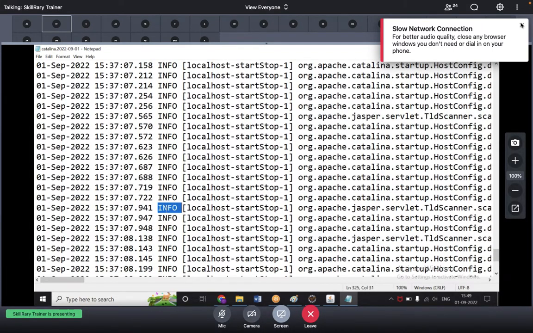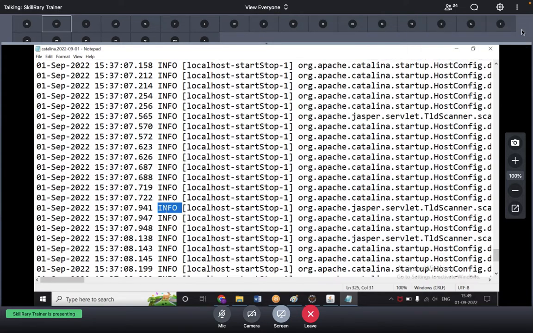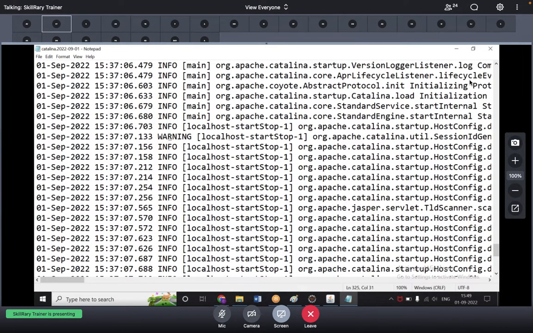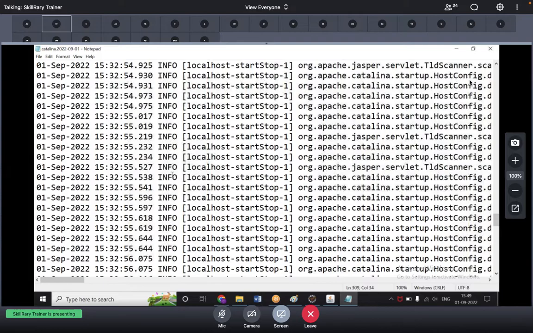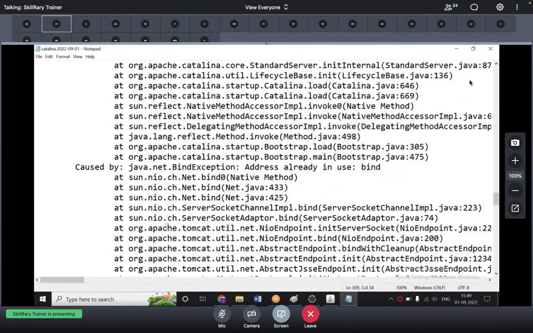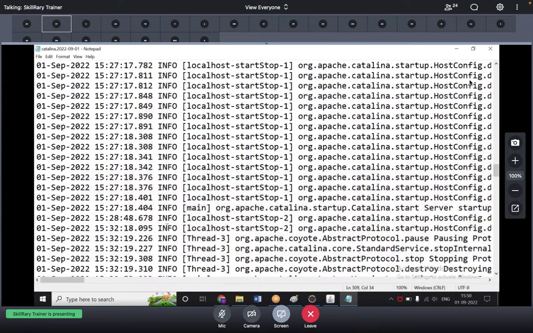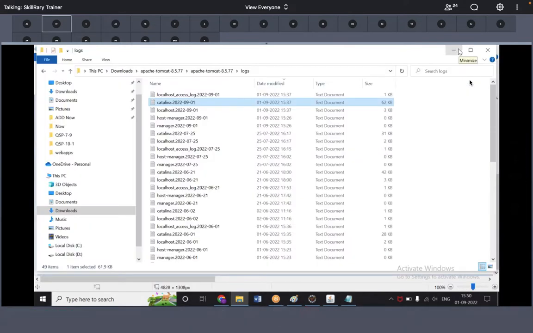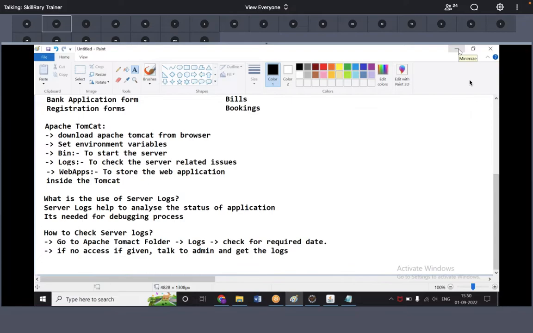There are some log levels also. For example, info is a log level. Warning is a log level. Fatal is a log level. Error is a log level. All these things we will analyze later, maybe when we go further.